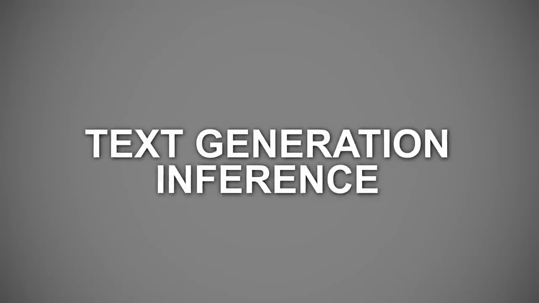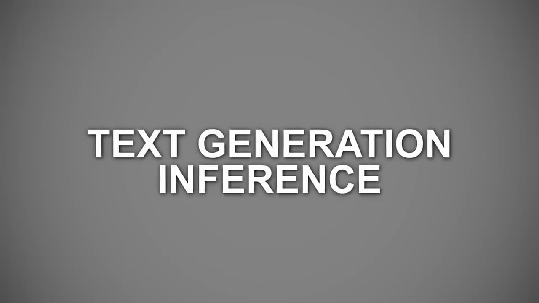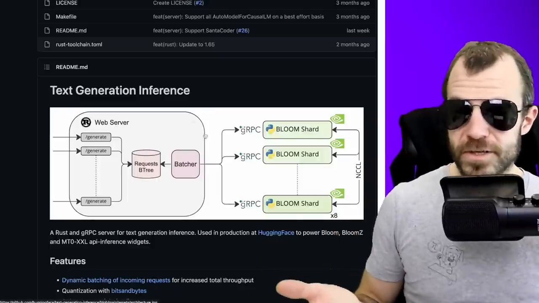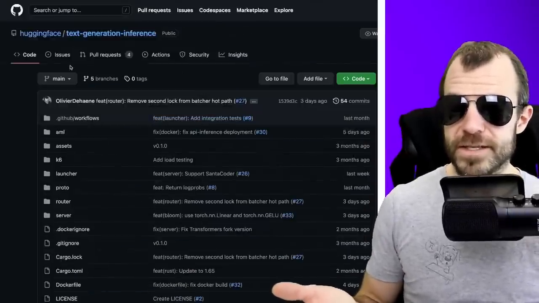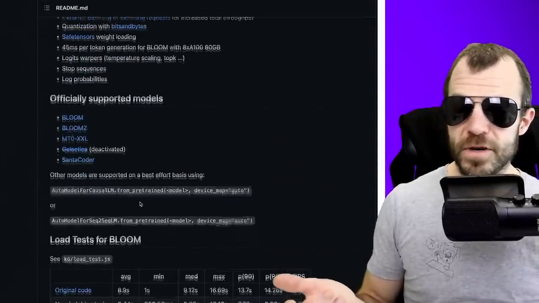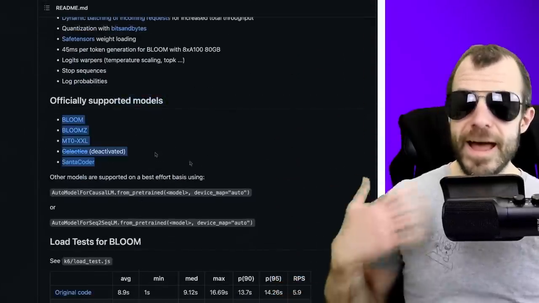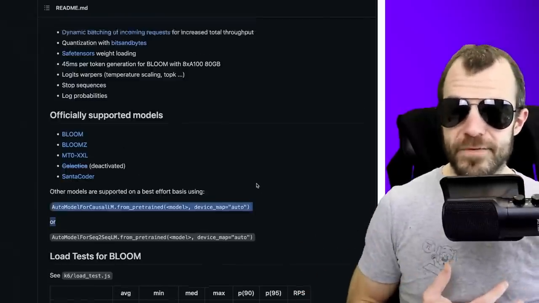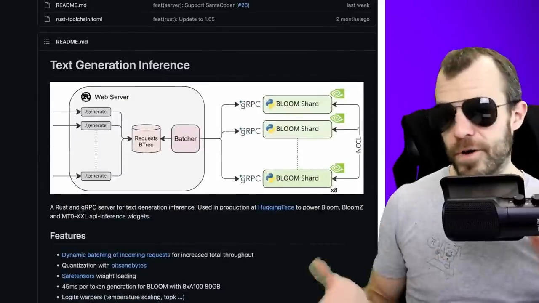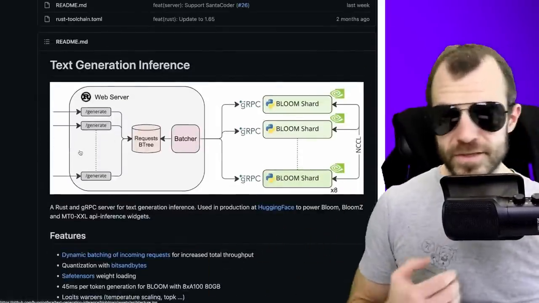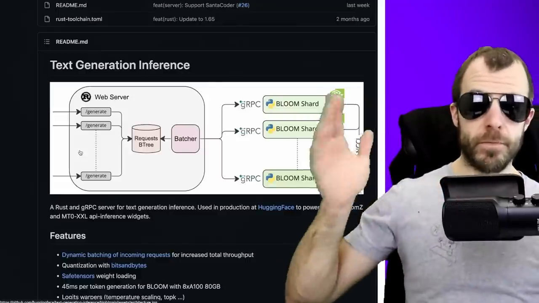So Hugging Face has a server for inference in large language models. This here is called Text Generation Inference. It's a repository by Hugging Face, and it specifically supports a bunch of the current larger models. And it also supports sort of common language models that they have on the hub. This is about how it works. So there is a Rust web server, because Python is notoriously bad where you need to multi-thread.